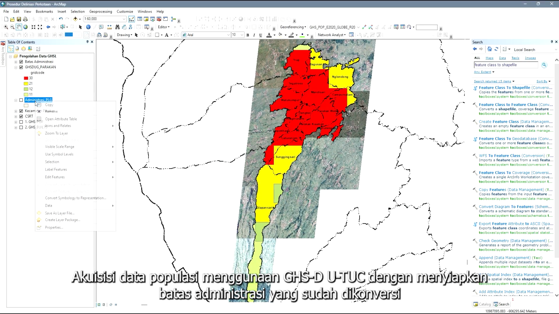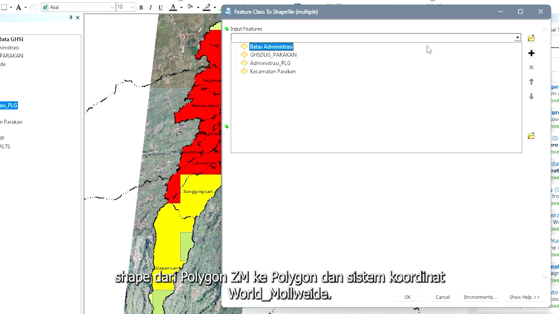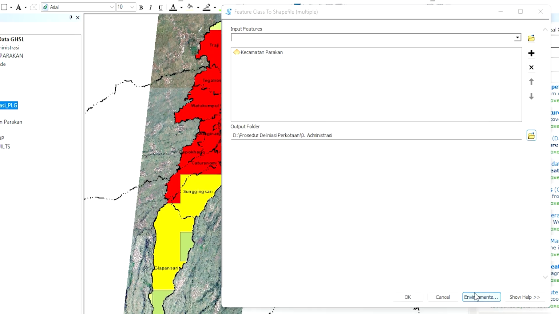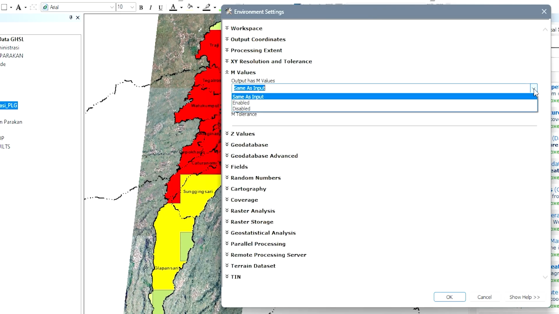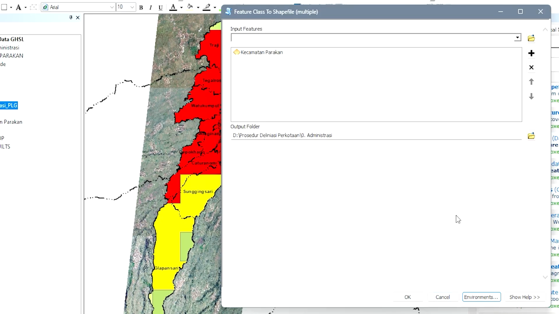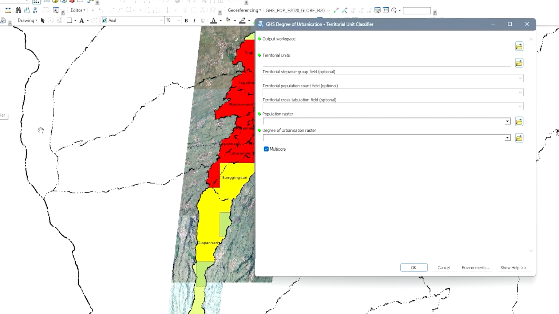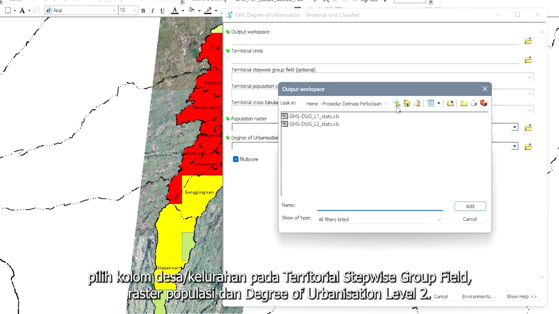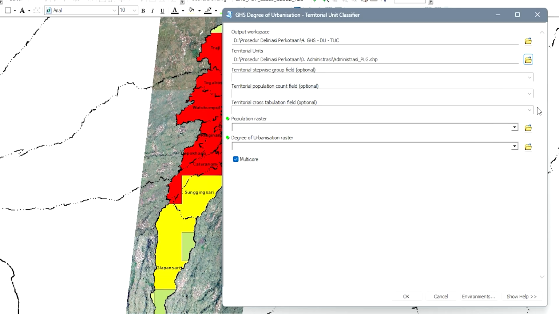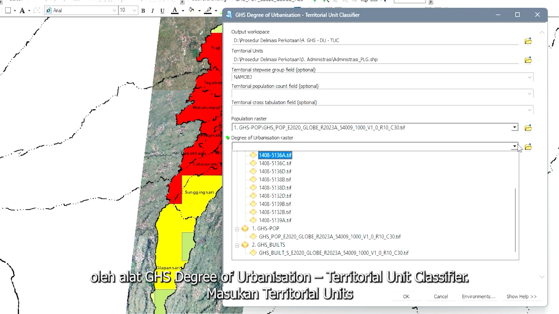Next, acquire population data using GHS-DUTUC by preparing administrative boundaries, converted from Polygon ZM to Polygon and the World Mollweide Coordinate System. If not changed, the administrative boundaries cannot be processed as territorial units. Choose the GHS degree of urbanization, territorial unit classifier. Enter the territorial units as administrative boundaries, select the village/urban field in the territorial stepwise group field, and input the population raster and degree of urbanization level 2. The administrative boundaries serve as a reference for automatic delineation by the GHS degree of urbanization, territorial unit classifier.